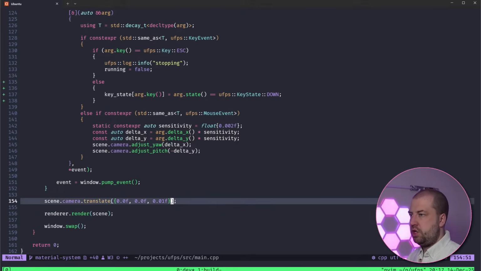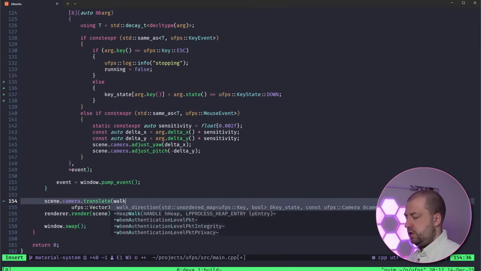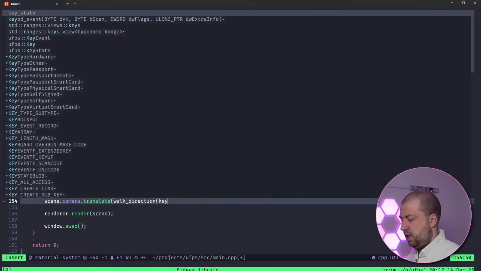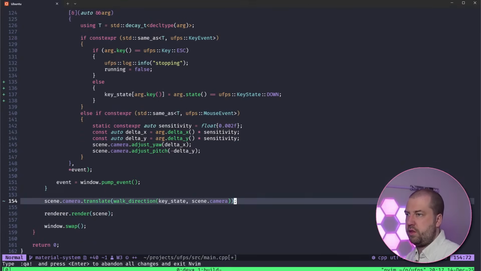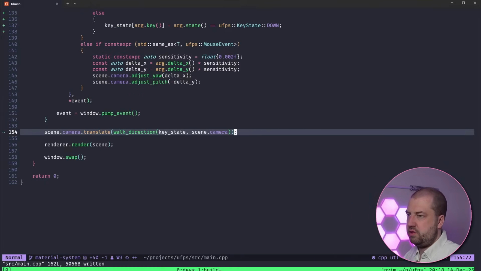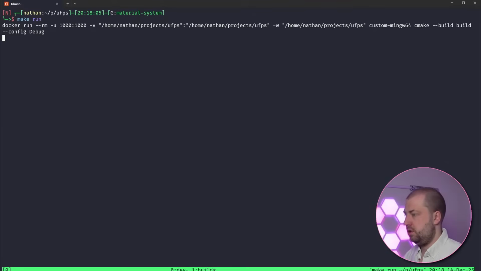Okay, so now we should be able to just do camera translate the walk direction, key state, and then the camera, the single camera itself. It's a little bit messy, but this will go away eventually. This is not the thrust of today's work. This is something just to get us going.